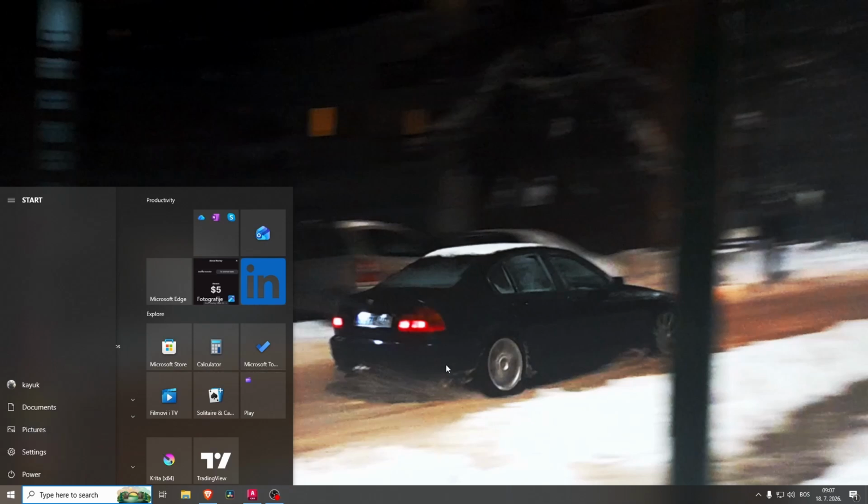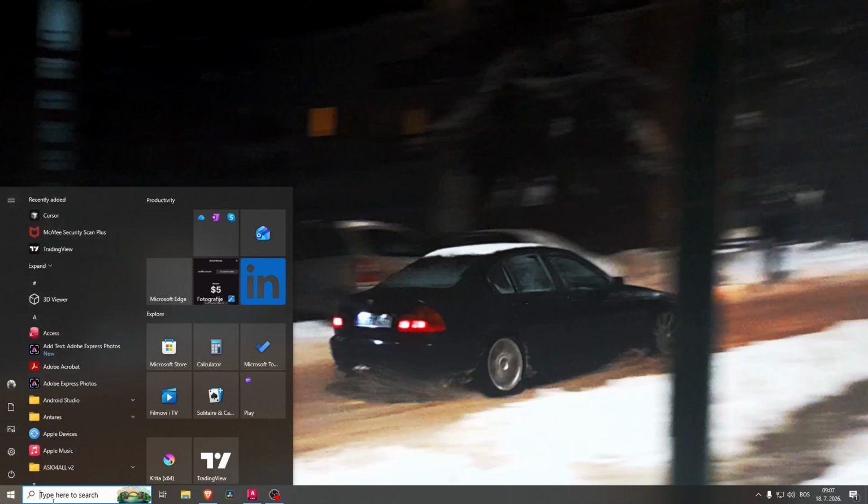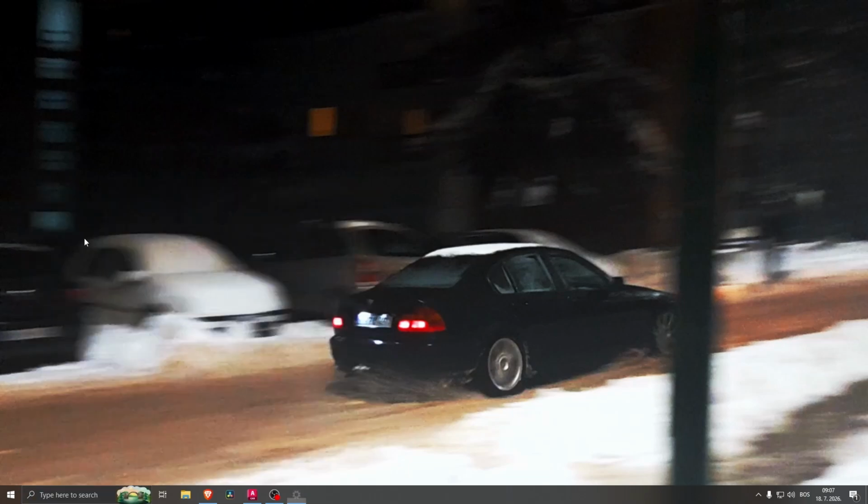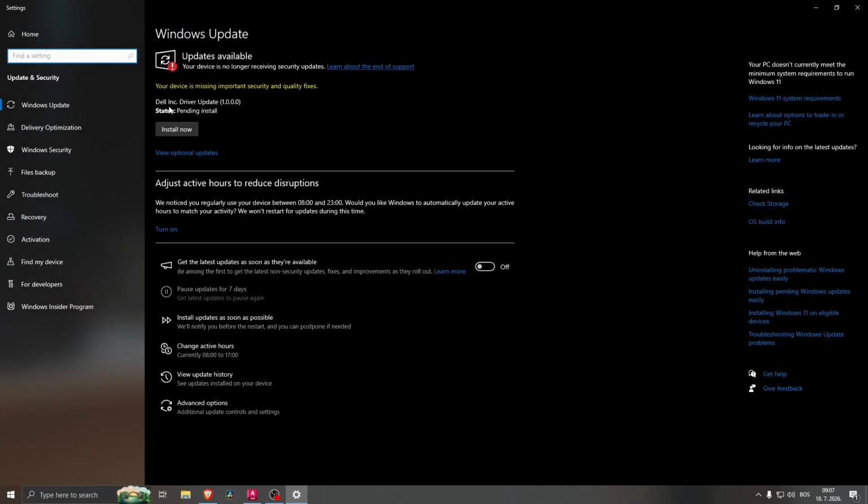Once you've done that, you need to check for Windows updates. So just type in Windows updates. Here you go, check for updates. Click on it, and here as you can see, I'm missing a driver update. If you're missing any updates, simply just click install now and wait for the Windows to update.